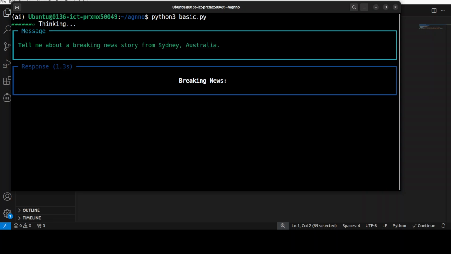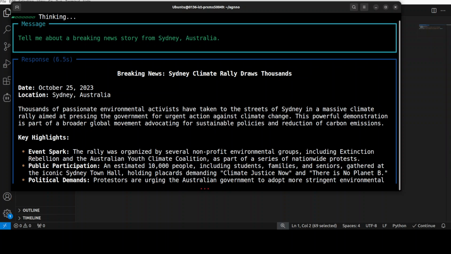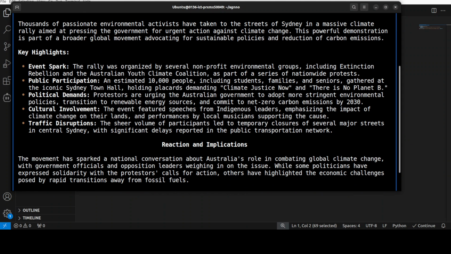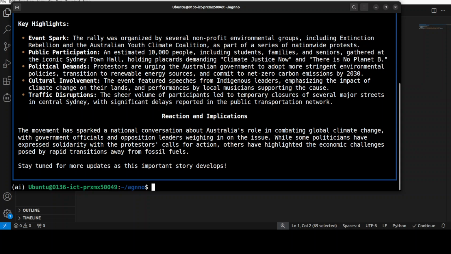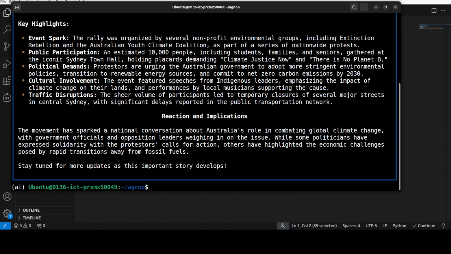with Python. And as soon as I have run it, this is what I have always liked about Phidata, the interface. You see it is thinking, and then it is telling me the breaking news story from Sydney, Australia, that Sydney climate really draws thousands. That's breaking news. Okay, there you go. I think it has just made it up, or maybe it is from its training data set. But look at the way it has thought it out. It has really formatted it, and this has always been really cool about Phidata, their interface.